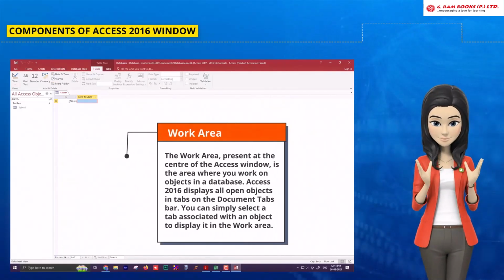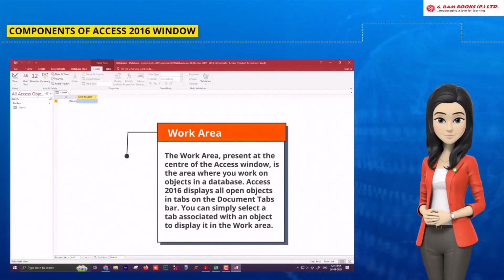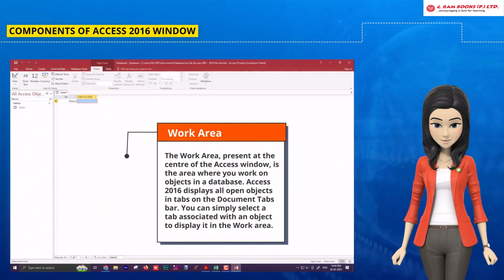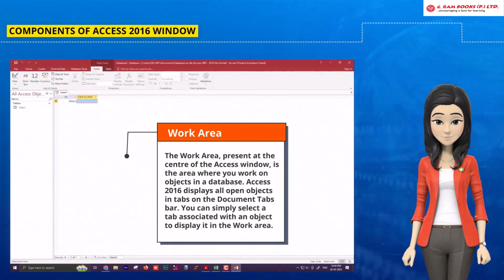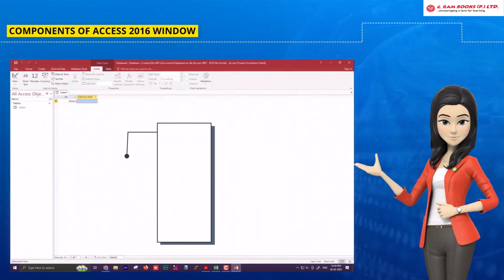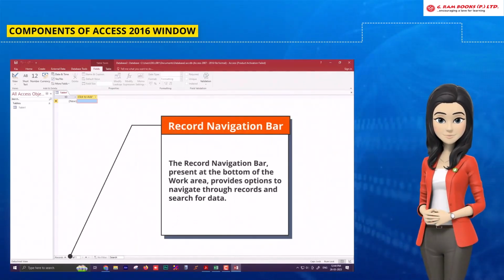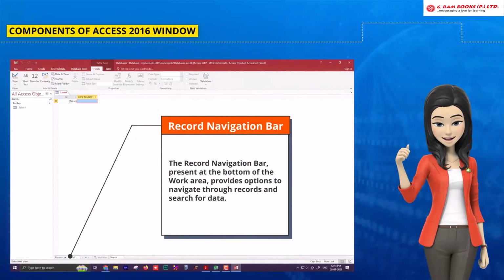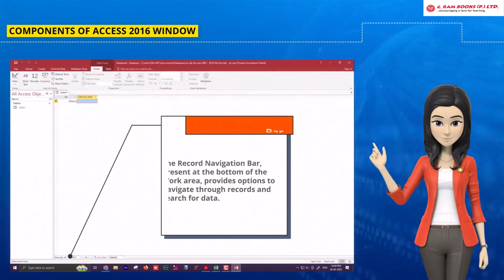Work area. The work area present at the center of the Access window is the area where you work on objects in a database. Access 2016 displays all open objects in tabs on the Document tabs bar. You can simply select a tab associated with an object to display it in the work area. Record navigation bar. The Record navigation bar present at the bottom of the work area provides options to navigate through records and search for data.